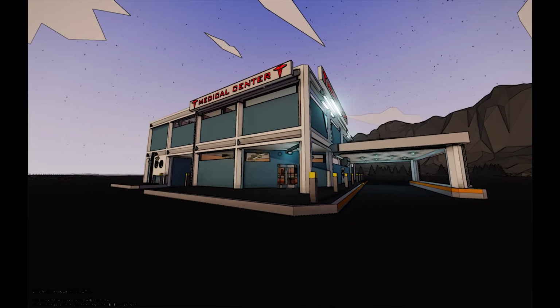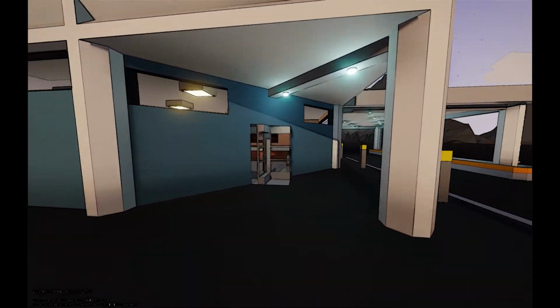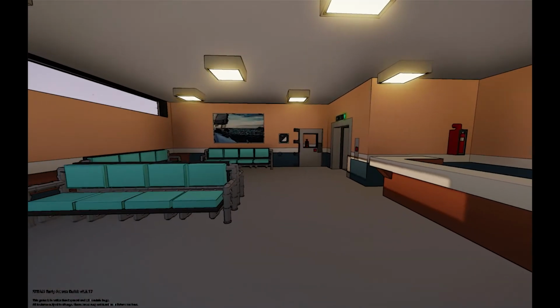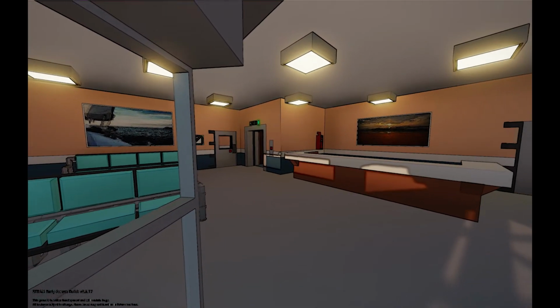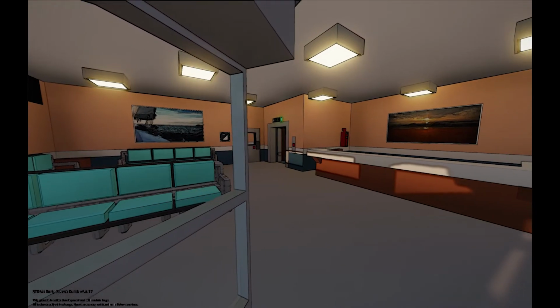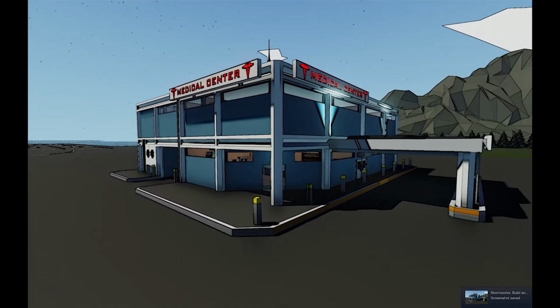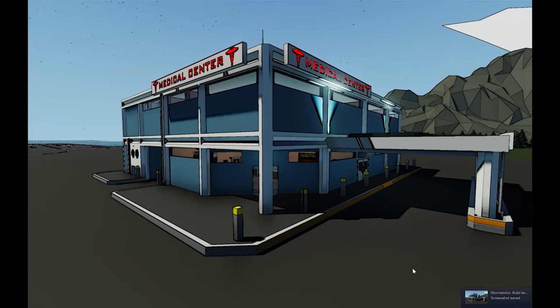Ooh. I like that. Let's go inside. Let's see what it looks like inside. Welcome to the Stormworks coloring book. Whoa. I'm gonna save this as a screenshot because it just looks kind of cool. Right, very cool. It kind of looks like Borderlands. So that's a neat one. I'm gonna use that for a screenshot.